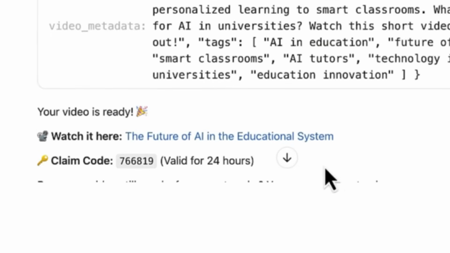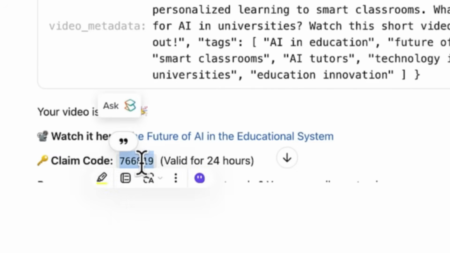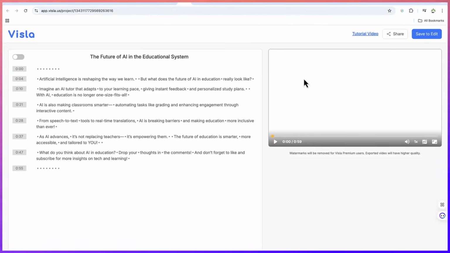All right, so you can see right now it says the video is ready, the future of AI in the educational system. You can see this is the claim code and we can copy it. Later we'll see how to use it if we want to download. So let's copy this and then click on this to watch the video. All right, so you can see the video is ready. By the left, you can just click.